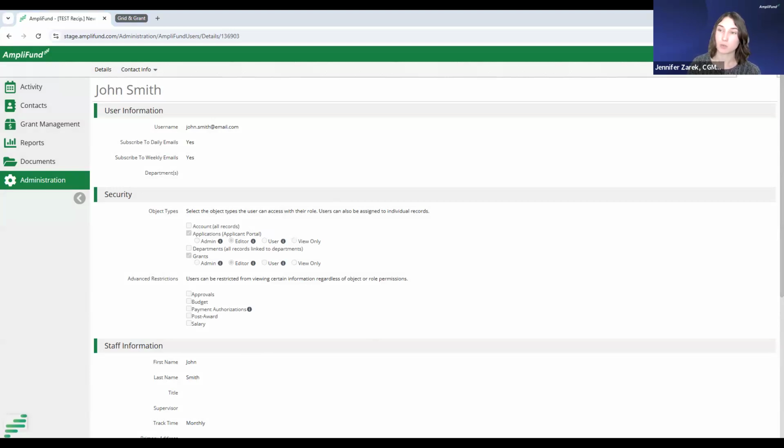Okay. So now that we've learned some basic navigation, how to update our organization's account information, and how to add users to our organization's account, let's talk about how to view grant records in AmpliFund.